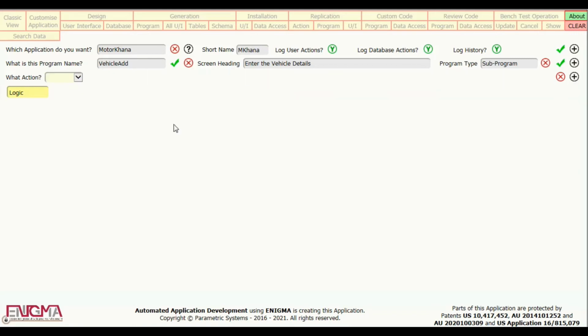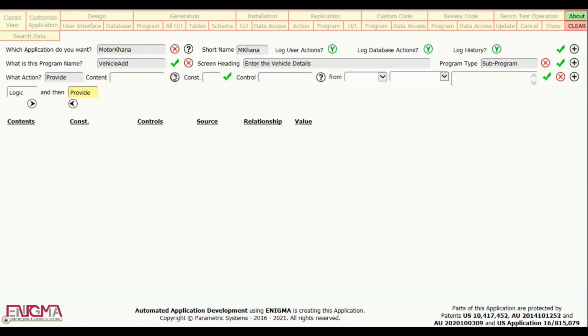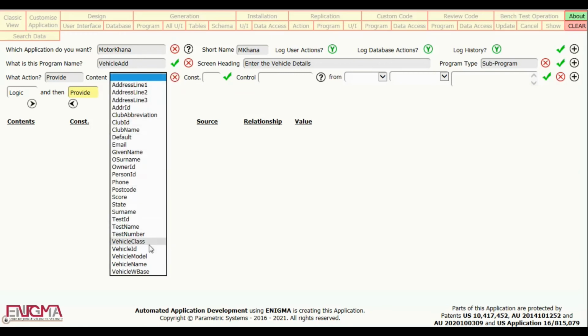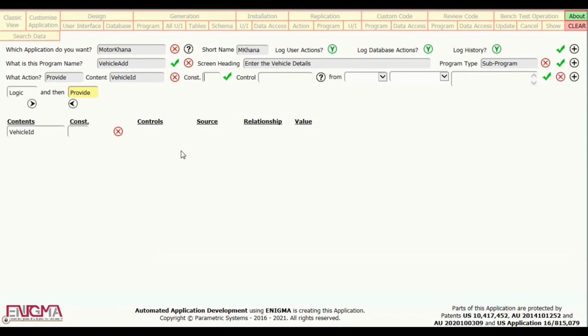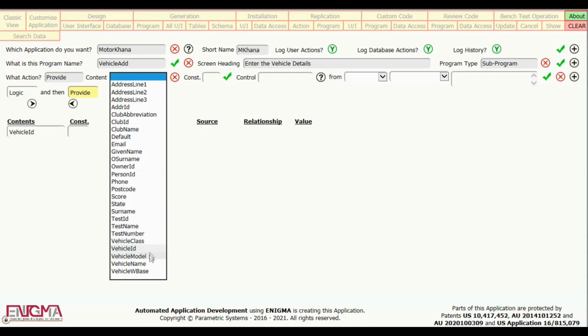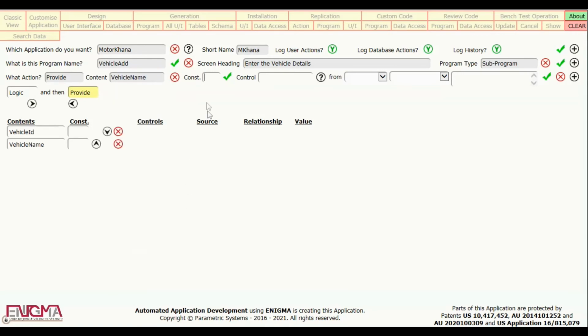The specification of the vehicle add and vehicle mod programs introduces other concepts within Enigma. Both of these programs change the data values held on the database. Vehicle add records new data, and vehicle mod changes existing data. There are data definitions to be done, and content and control lists to be created. There can also be returned data values to be available to Enigma.